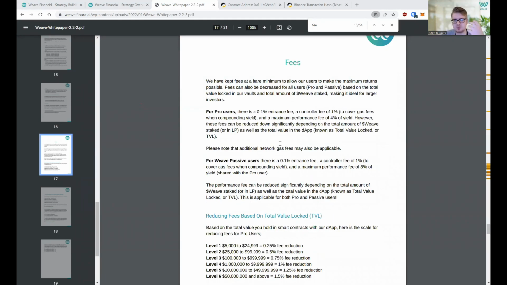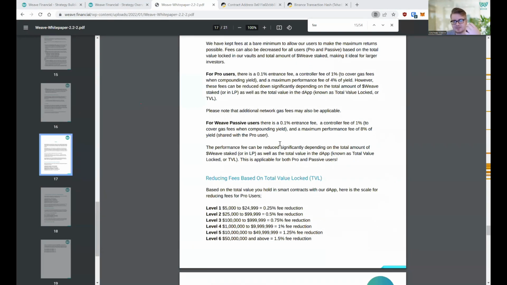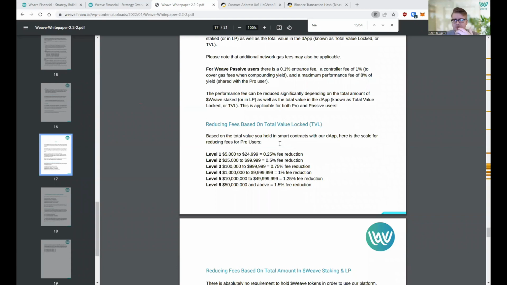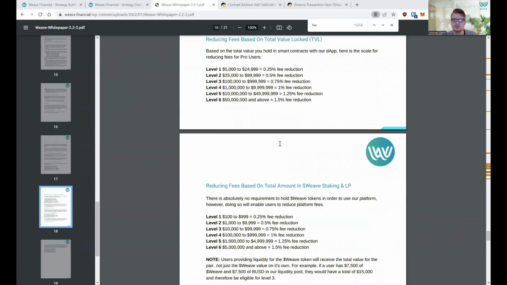Because you're able to reduce the fees, first of all, based on the TVL locked in your contract, because we, of course, want to encourage users to bring as much funds as possible into us. And also by staking Weave token in Weave single staking or LP. This is because we also want to value that you invest in the protocol itself.